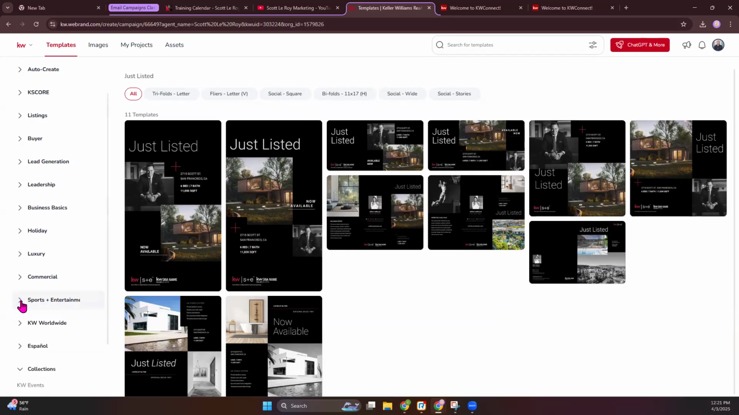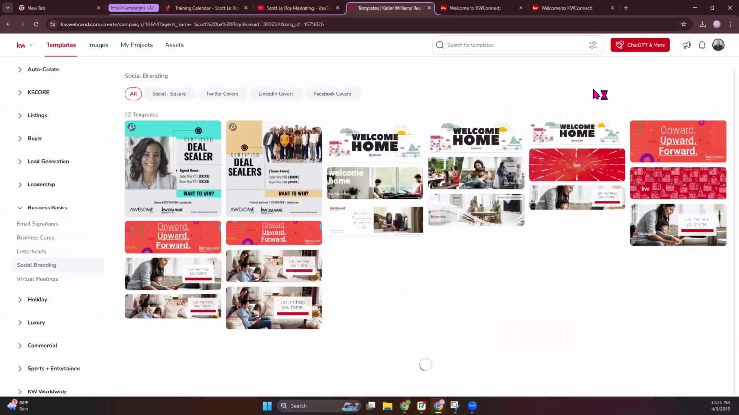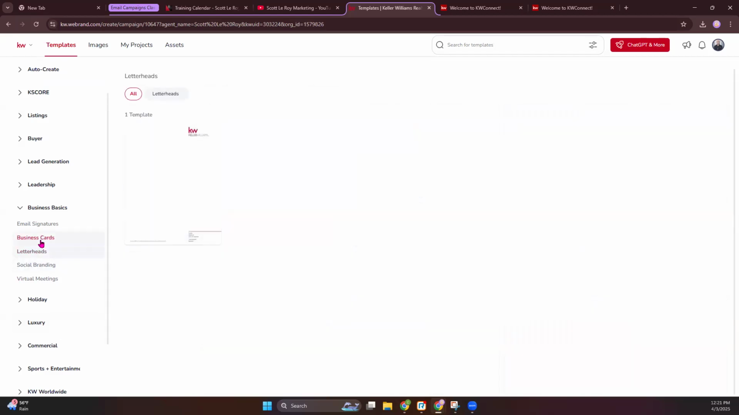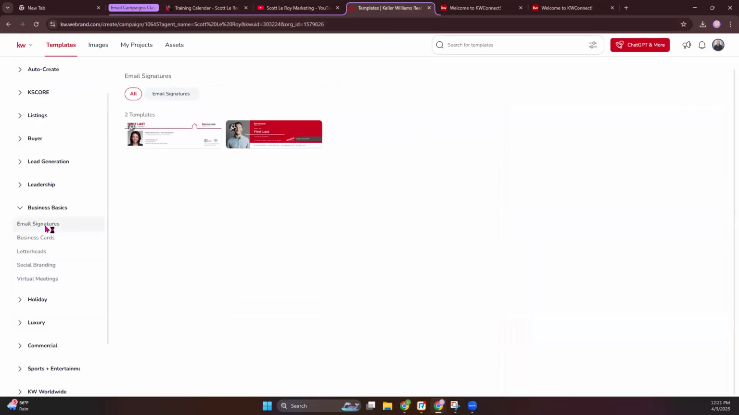For the first design we're going to create, which is going to be an email signature, we're going to head into business basics. Once we're under business basics, you'll see that we have the ability to create virtual meetings. So if you want a background for Zoom, you have social branding. If you're looking for a Facebook cover, LinkedIn, Twitter, etc., you can come here. They have letterhead, business cards, if you want to create your own business card and have it printed through Vistaprint or a similar platform. And we can also create an email signature.